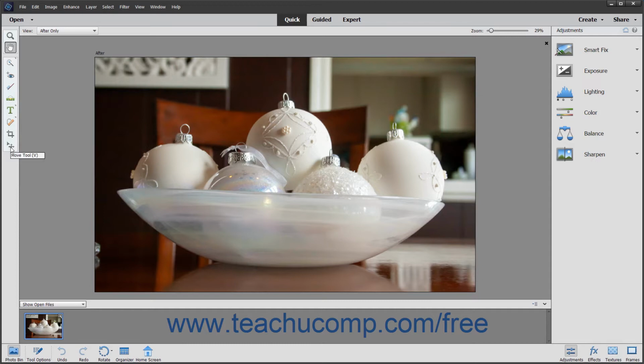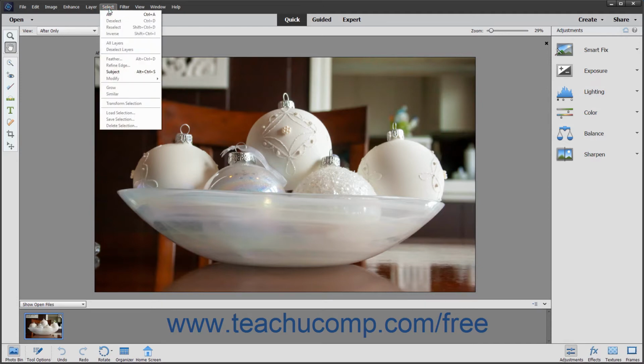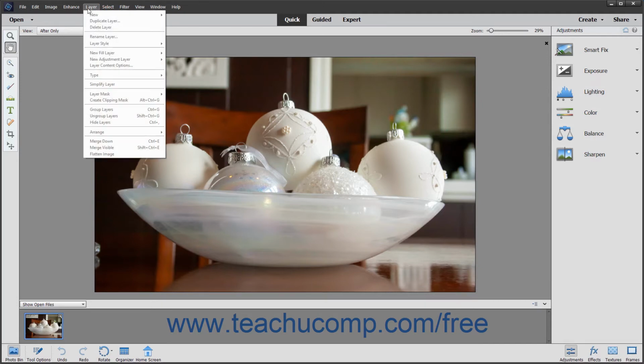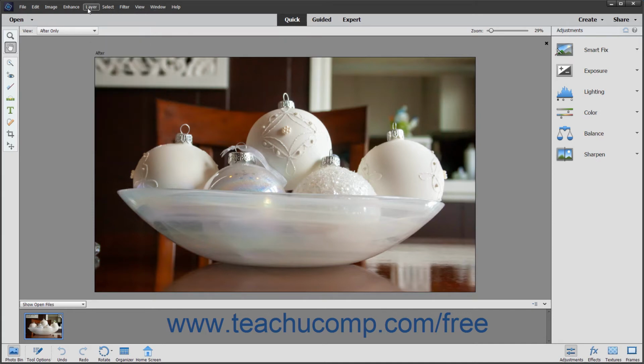In addition, the panels within the Panel bin in Quick Edit Mode only contain controls for things like exposure and color. You'll also notice that many of the menu commands within the menu bar are grayed out or not functional. Due to its limited capabilities, most of the lessons in this chapter will concentrate on using Expert Edit Mode.